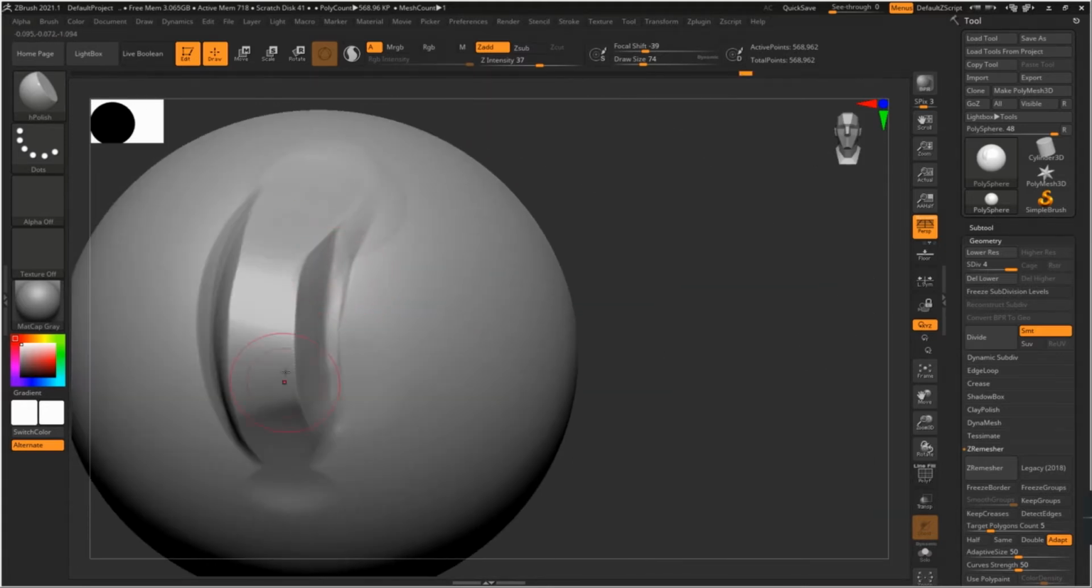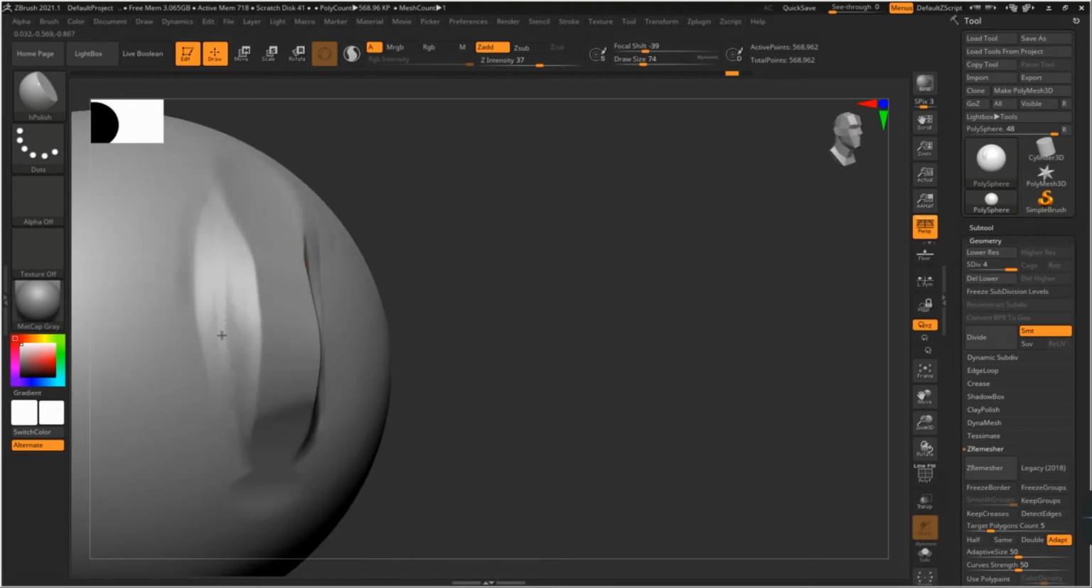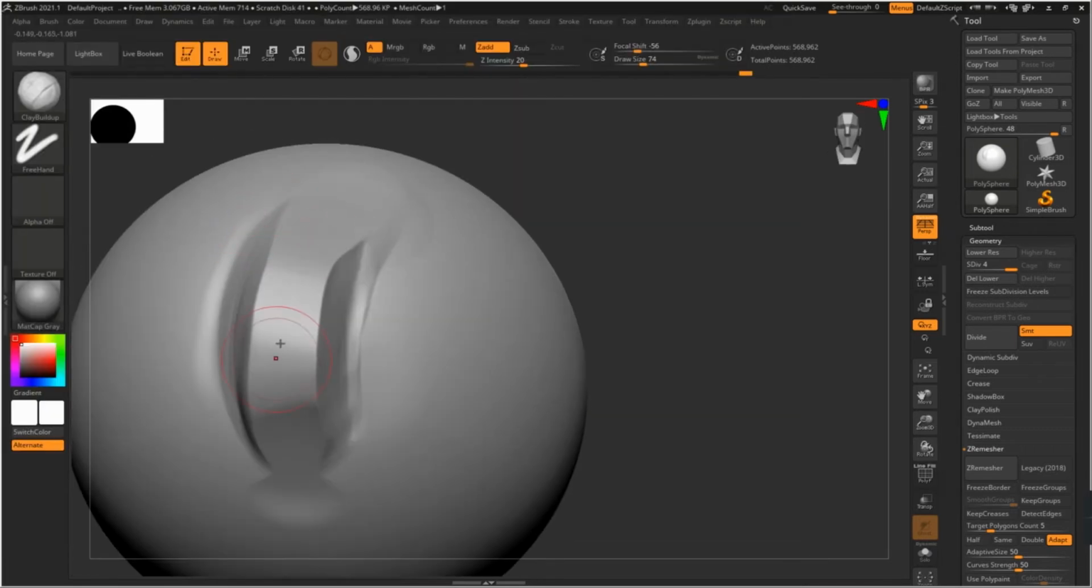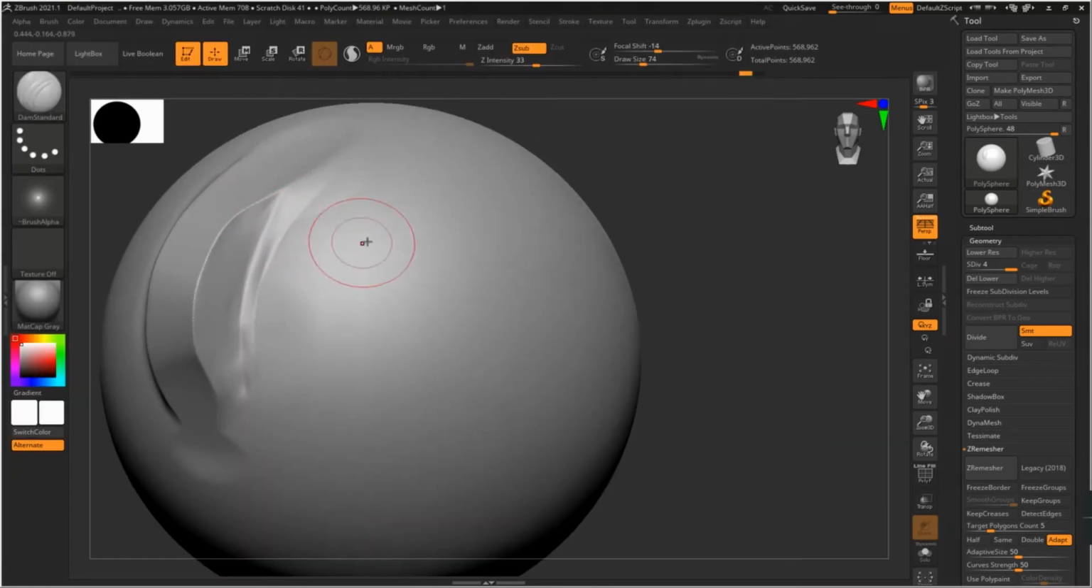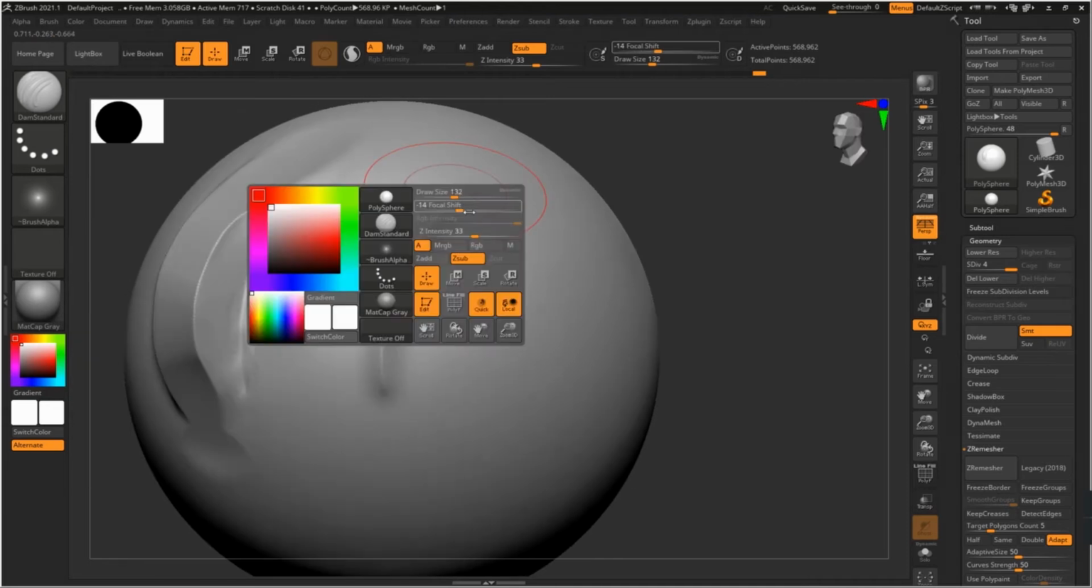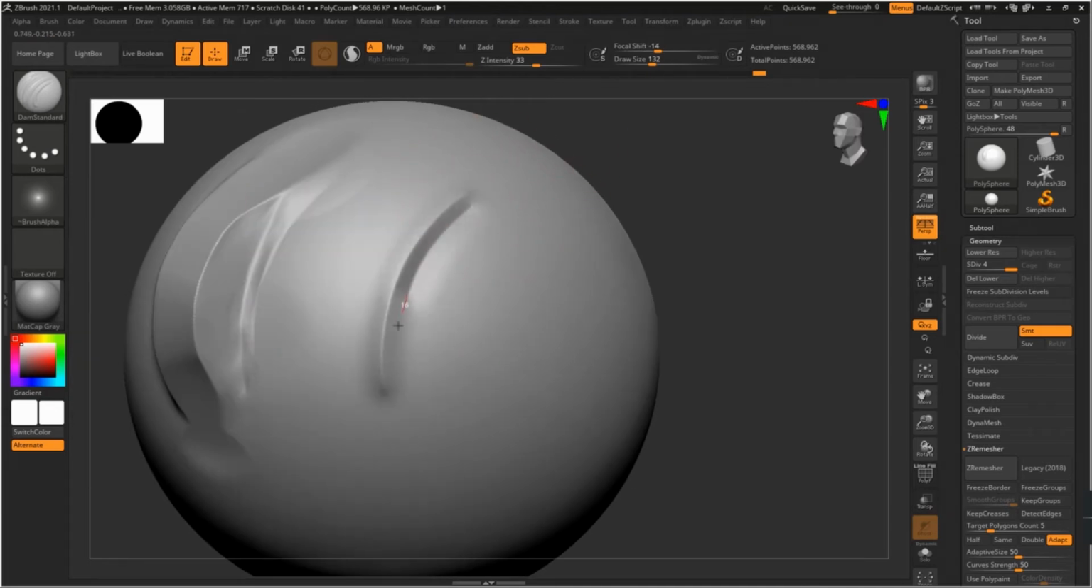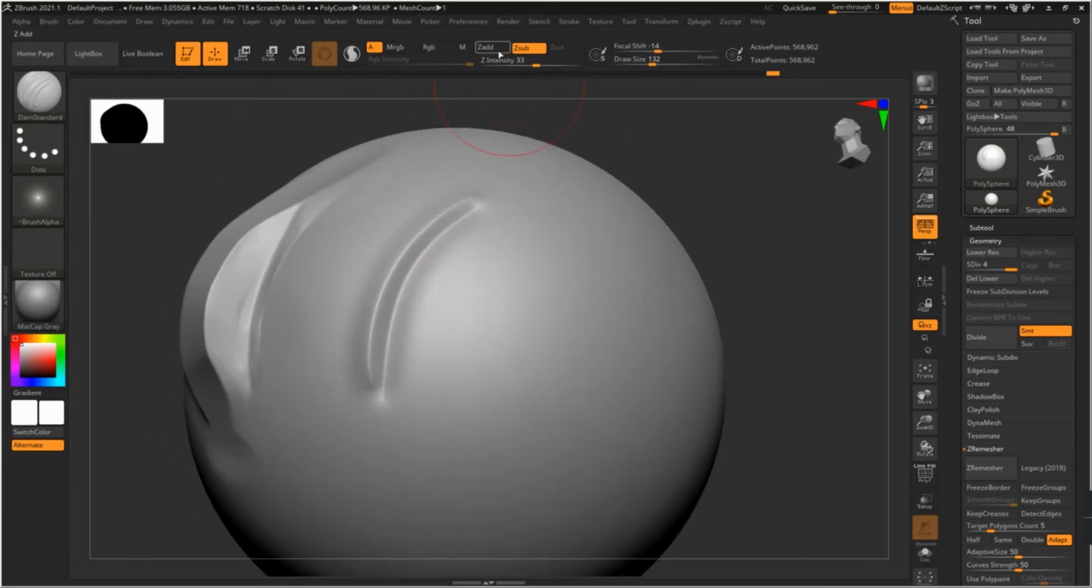One way you can develop shapes is just by using a combination of the clay buildup brush and the flatten brush. Another way you can make really nice shapes is taking your Dam Standard, and say you need a really sharp shape. You make it come out like this, and you make it come down at the same spot. So that is Z add and Z subtract. Z subtract goes in, Z add comes out.